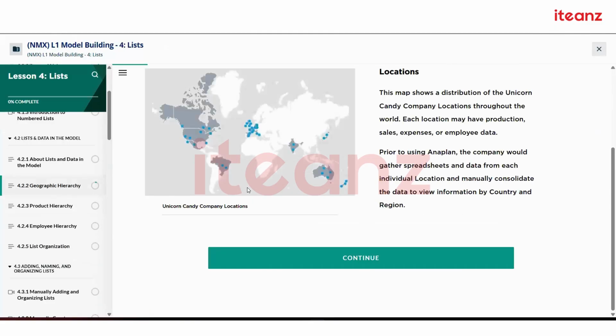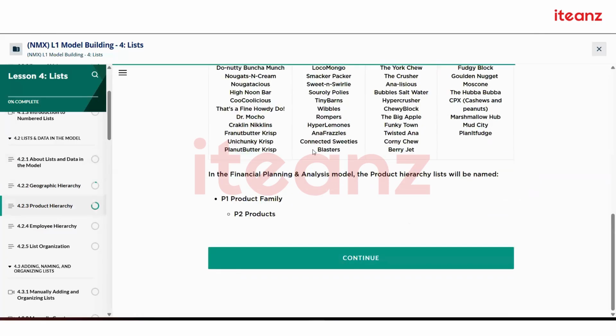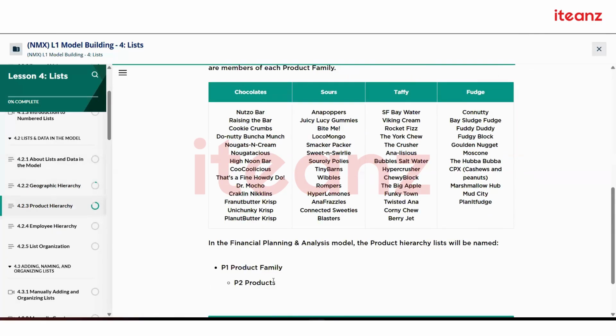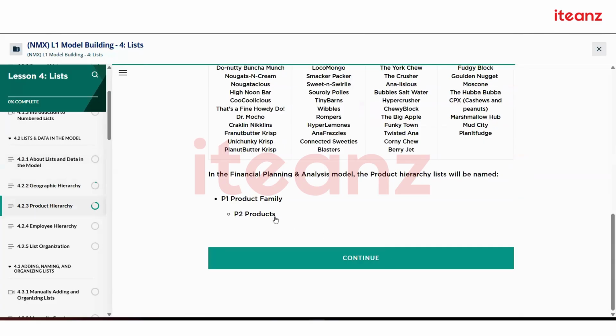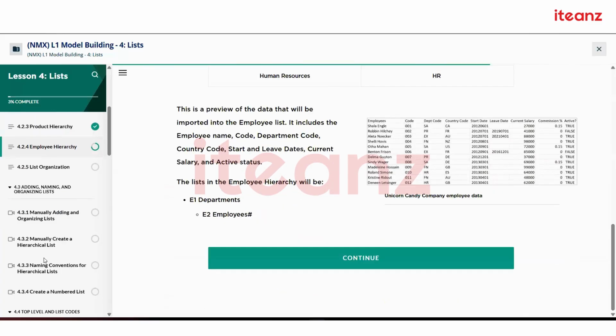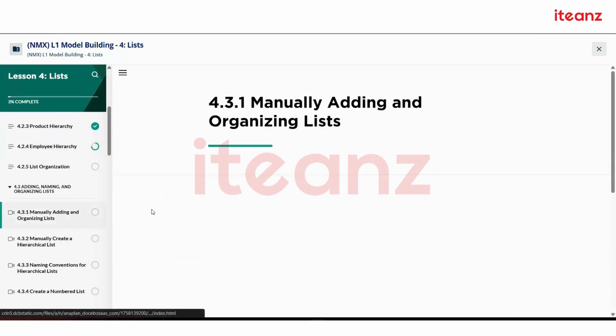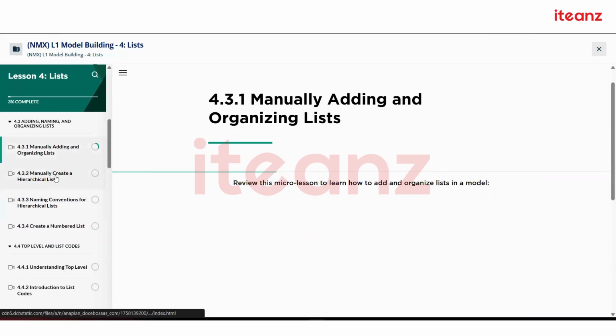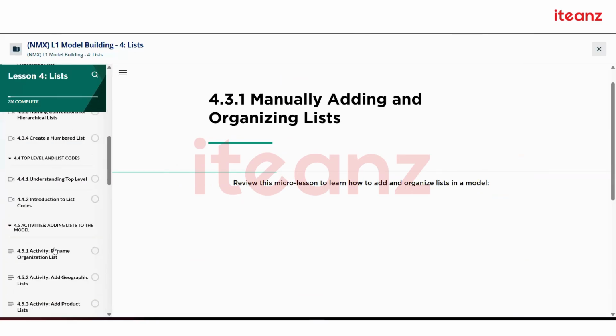If you want to create a geographical structure, a location kind of thing, it can be your country, then region, then state, then maybe city, then street. So you can create a parent hierarchy structure using different sets of data. For product hierarchy, it will also give you some kind of structure, like this would be your parent, this would be your next part. It will give you different activities to do that. In that manner, you'll go through the list structure. This is how you manually add lists. These are different lessons, going through the same board.